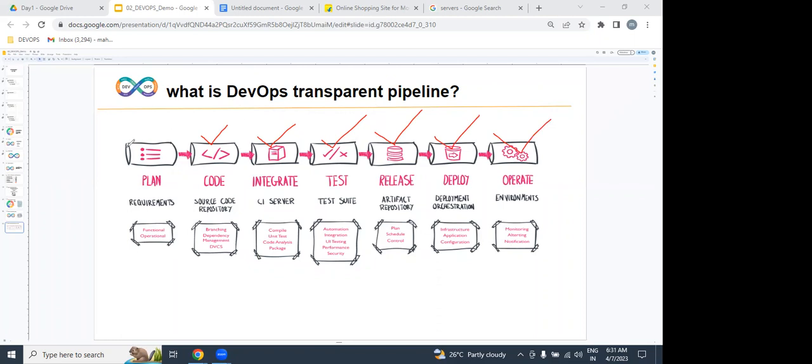But to be frank, we are not part of planning. We are not writing any code. We are not writing any test cases. We are just implementing a DevOps transparent pipeline from the dev environment to operations. So I hope you understood very clearly what exactly DevOps is.